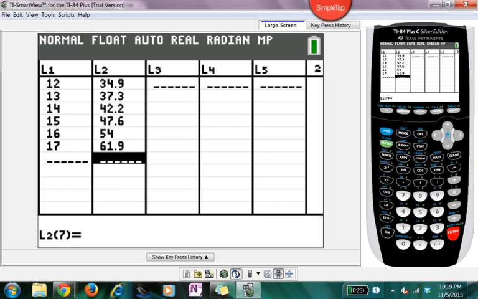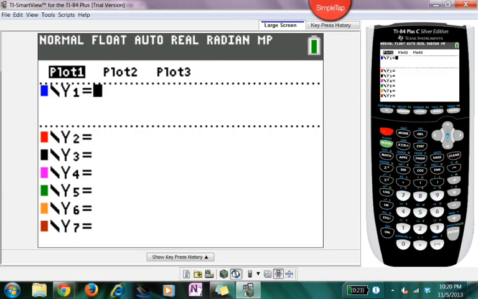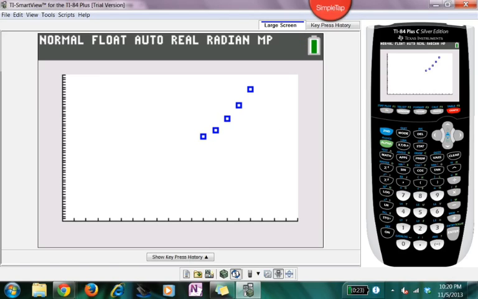To use our entire data set, my inputs are still in List 1 and my outputs are in List 2. This time I'm going to go back to Y equals and clear out the equation I just had for a moment. My scatter plot is on, and if I click Graph, now you can see the data points that we have.